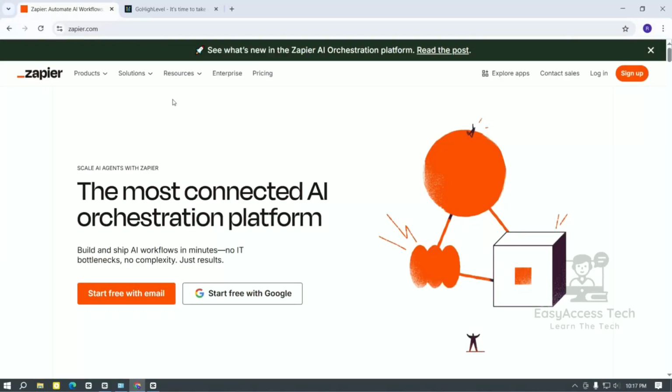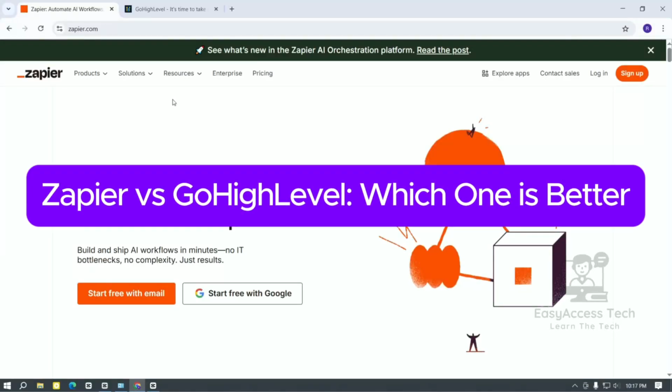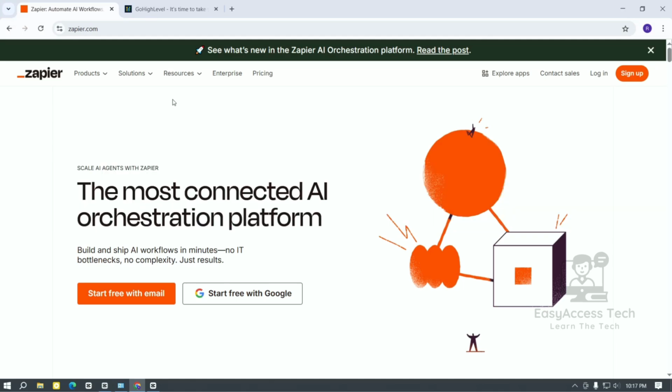If you are interested in using Zapier or GoHighLevel but you don't have any idea about these different tools, then this video is for you. In today's video, I will talk about the basic and fundamental things, which one is for what type of work, and which one will be better for your work. So basically, Zapier and GoHighLevel are two different tools. They're not direct competitors, first of all, but people often compare them.